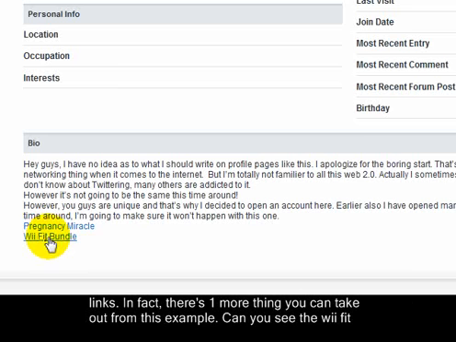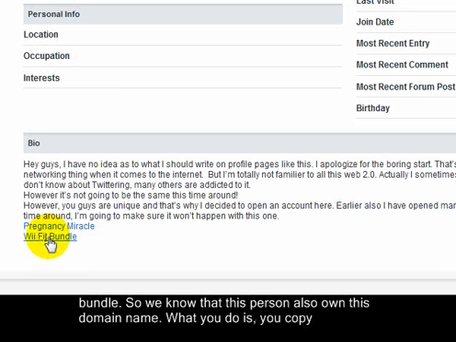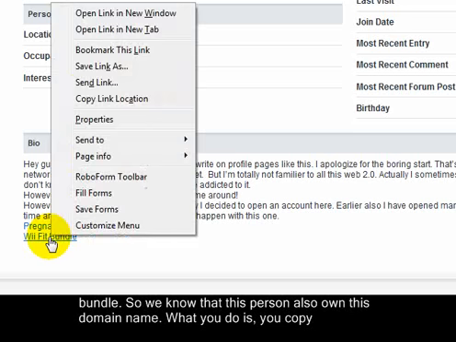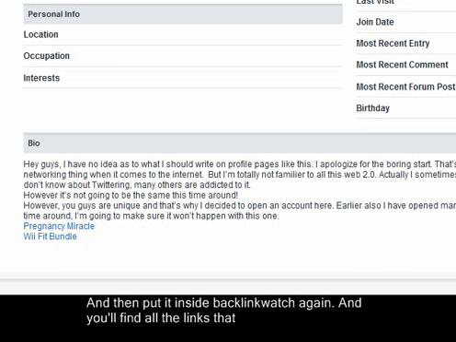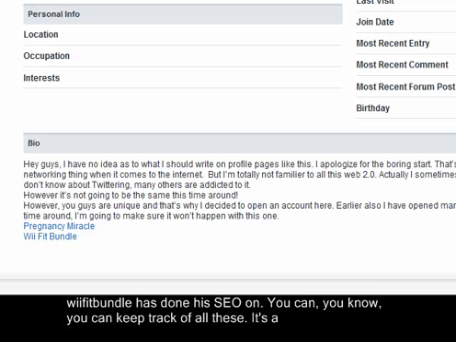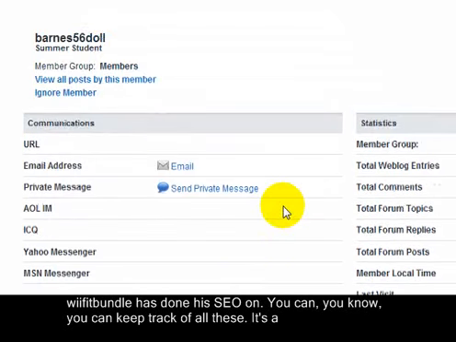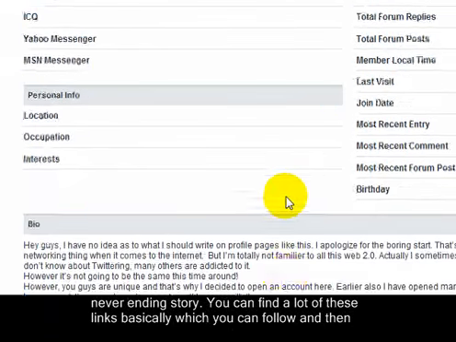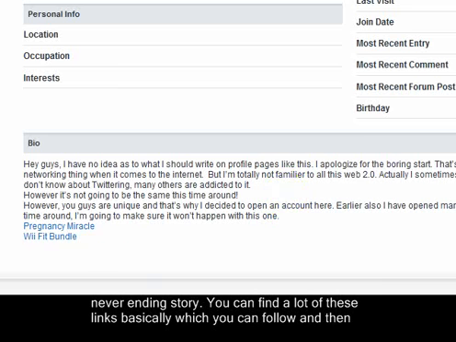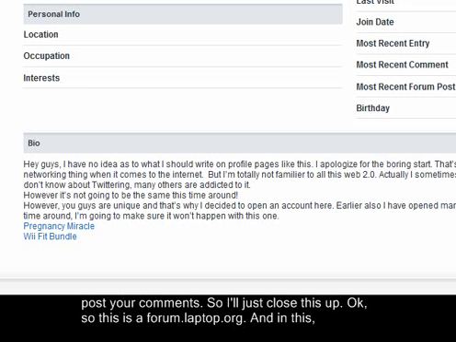In fact, there's one more thing you can take from this example. Can you see the VFit bundle? So we know that this person also owns this domain name. What you do is you copy this link, the link to VFit bundle, which is vfitbundle.info, and then put it inside Backlinks Watch again, and you'll find all the links that VFit bundle has done his SEO on. So you can keep track of all these. It's a never-ending story. You can find a lot of these prints basically, on which you can follow and then post your comments. So I'll just close this up.